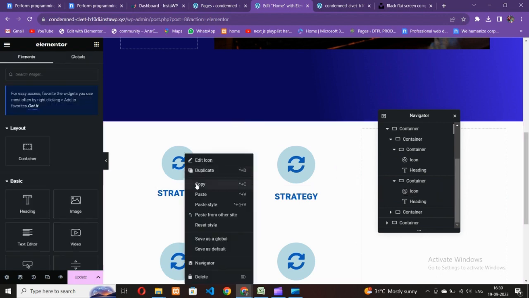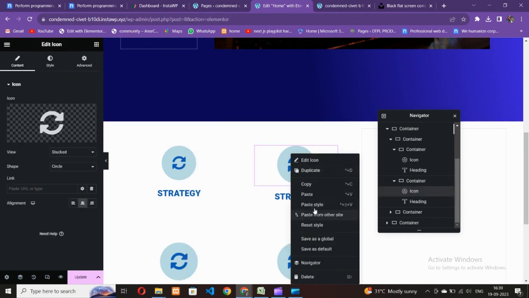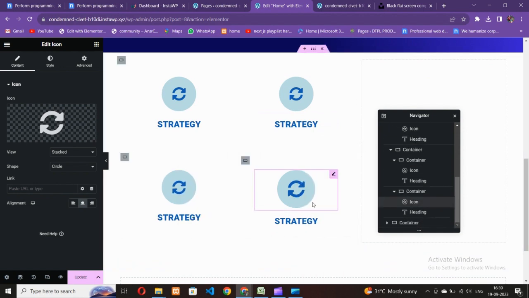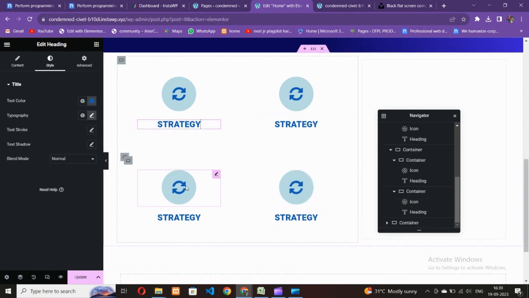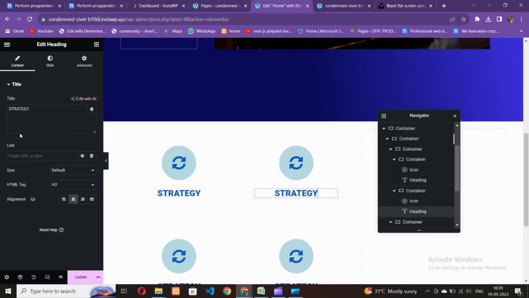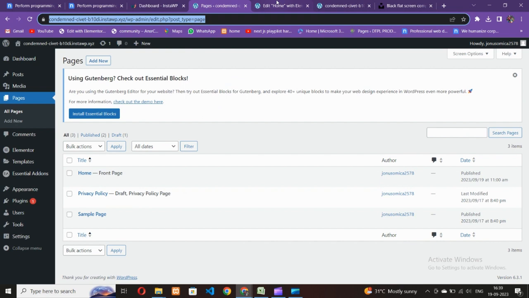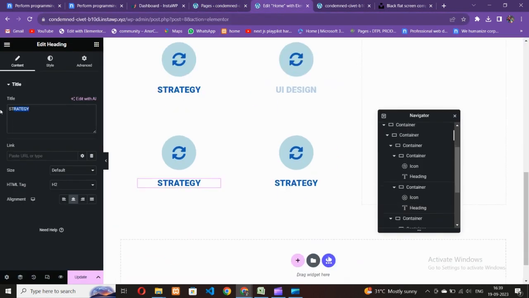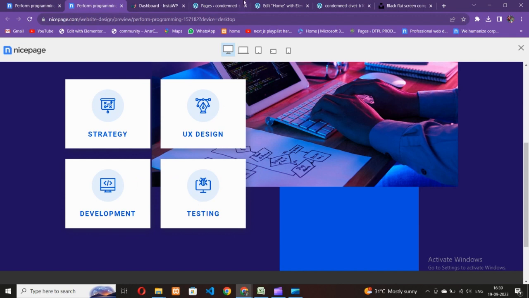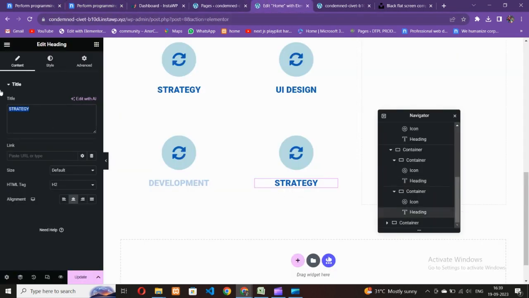You can also copy this and paste it here using paste style, so it will paste all the styles according to this. Okay, so let's change the content a little bit. UI design. Now let's go to here and change this content. Development, and let me go here and change its content.